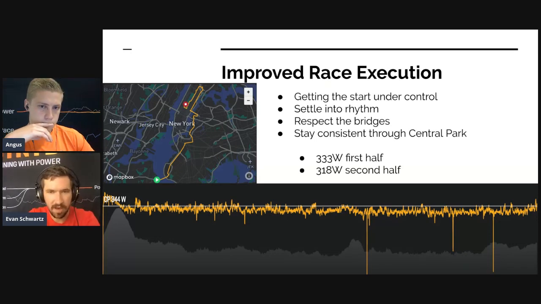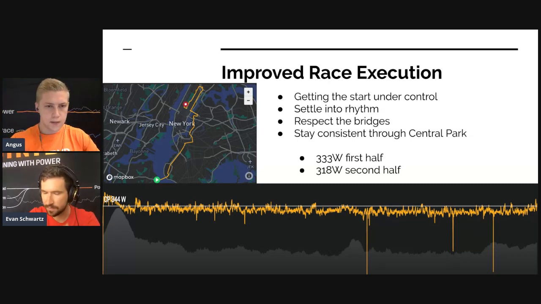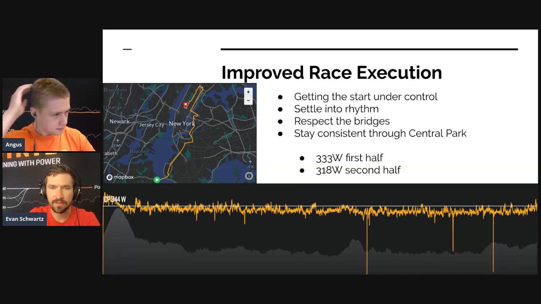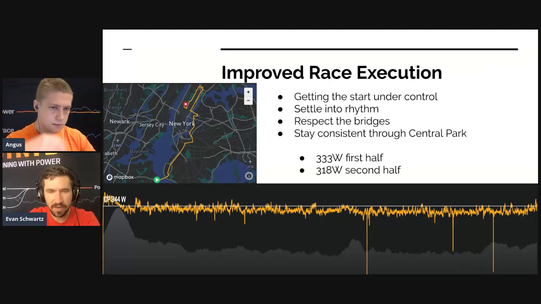They did have a slight positive split, but really low percentage, 330 watts the first half, 318 watts the second half. They were able to finish really well the last mile. As they entered Columbus Circle and started striding towards the finish line, they were able to really push things really well.